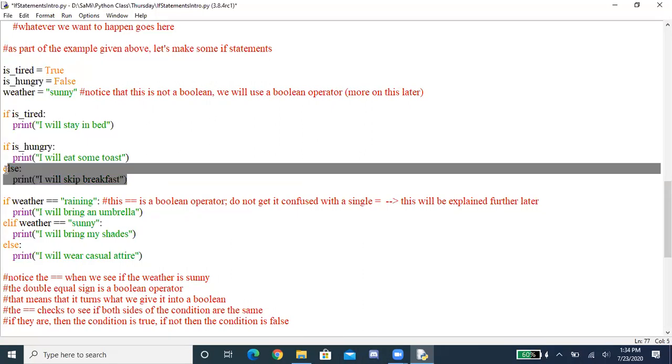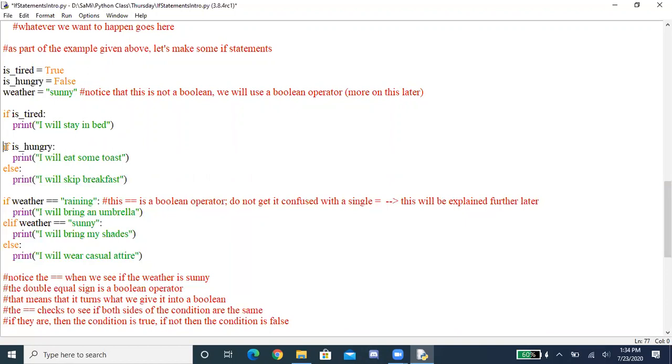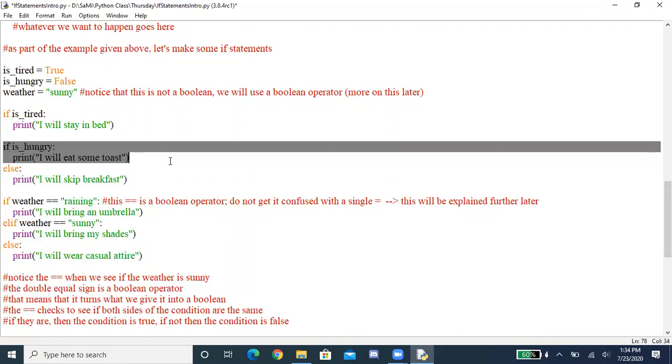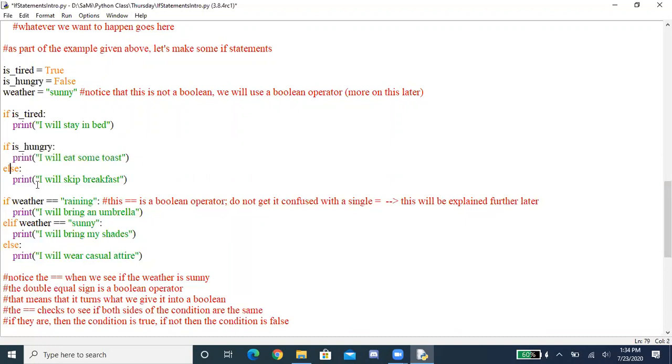However, in this case, we have an else statement. What this does is it checks if I'm hungry. If I am hungry, it's going to print this. If I'm not hungry, so basically if this doesn't run, then this will run. So it's else. If I am hungry, I will eat some toast. Else, I will skip breakfast. So the else statement is basically going to run if your previous statement is not true.